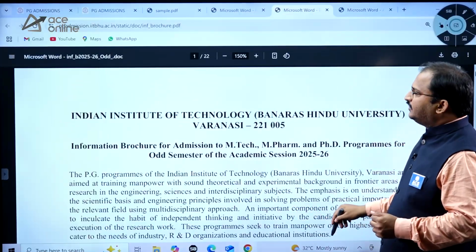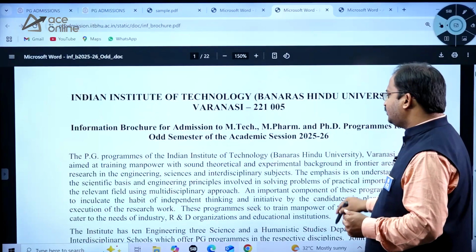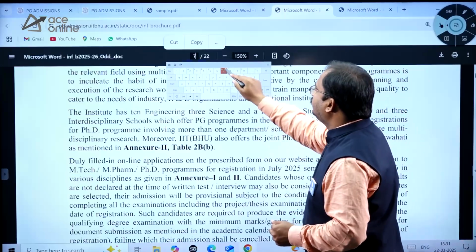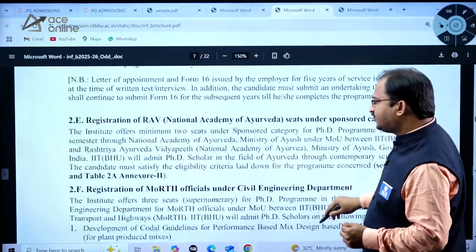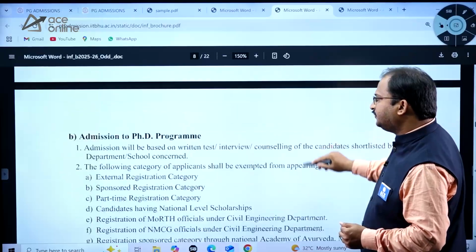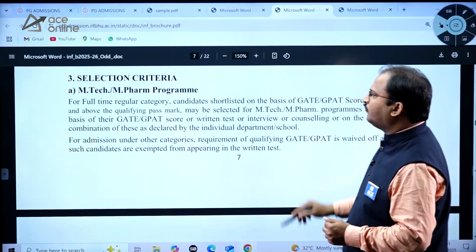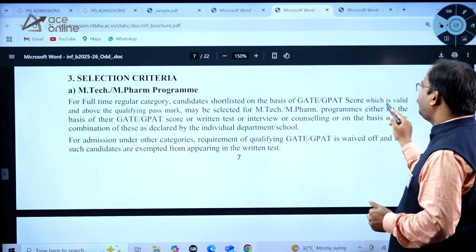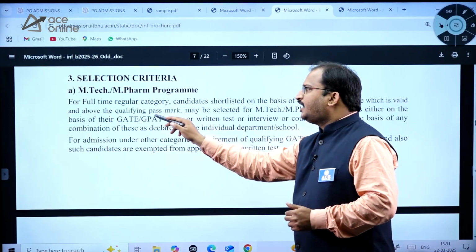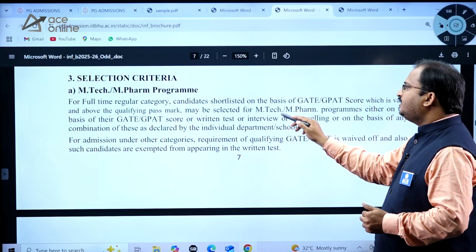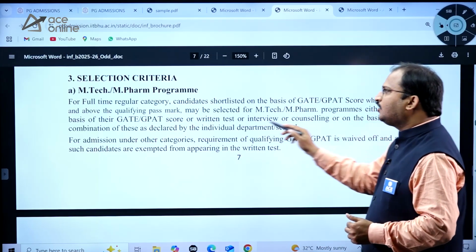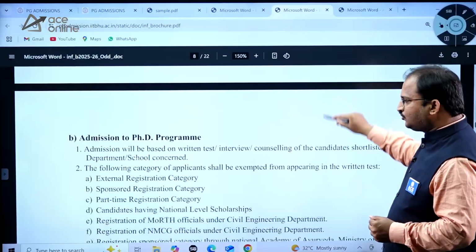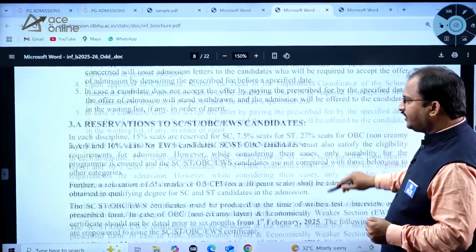So then let us see here the admission brochure regarding the specializations what are available. So let us directly go to the page where these specializations are available, dear students. So one important thing I want to mention, for full-time regular category, candidates shortlisted on the basis of GATE GPAT score which is valid and above the qualifying pass mark may be selected for M.Tech M.Pharmacy programs either on the basis of GATE GPAT score or written test or interview. So this one I just want to show you so that you will have a clear idea.